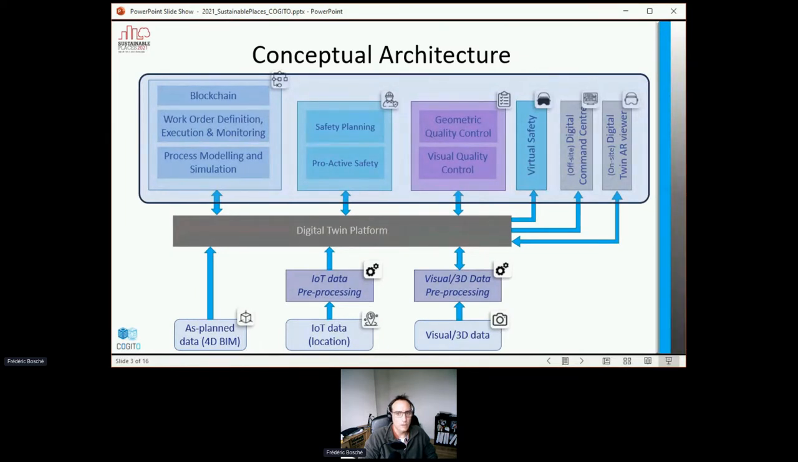And you can see here the list of products. On the left-hand side, we have everything related to time management. In the blue, we have two boxes related to safety. In the purple, we have quality control aspects. And in gray here, we have the two graphical user interfaces to COGITO.